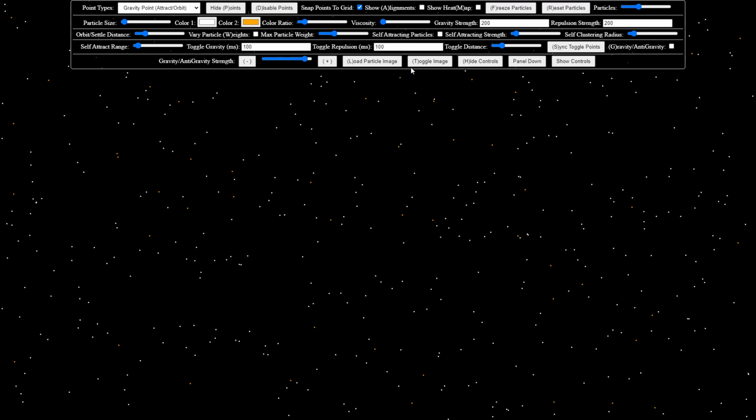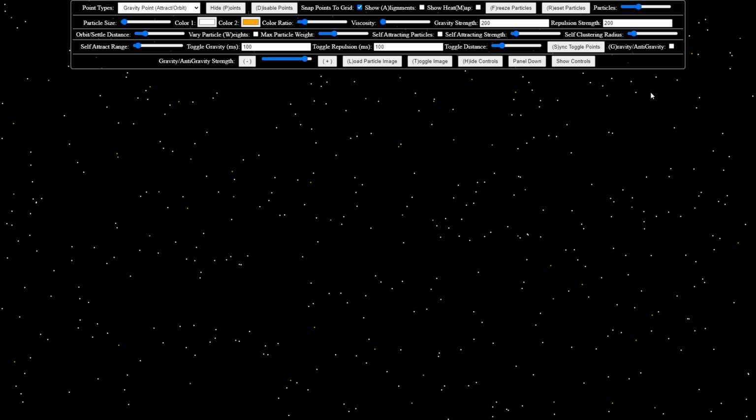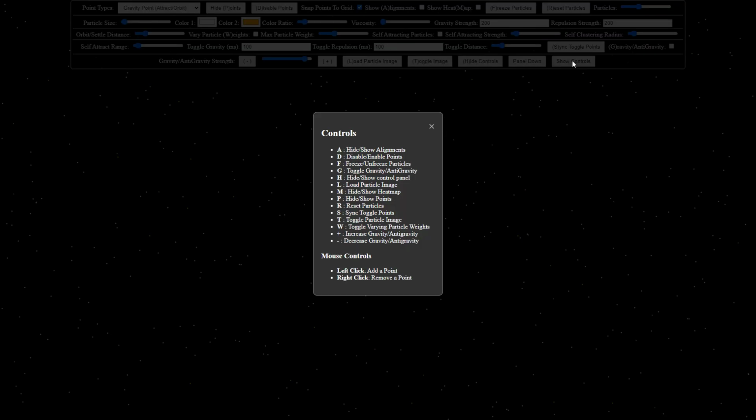Press H to unhide, which brings up a good point. Any letter with brackets around it means you can just press that letter to activate that setting. Hide controls, like I said, it just hides the controls in case you don't want to see them. Panel down moves the panel down. Panel up moves the panel up. Show controls is just another quick reminder of how to use it.